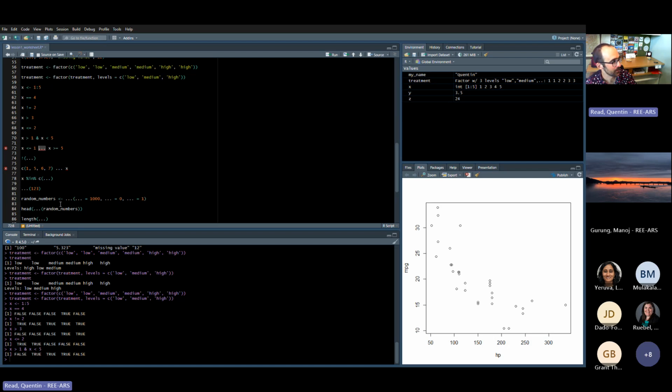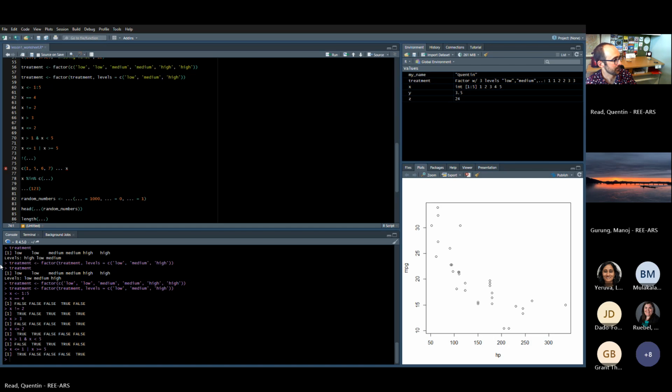For the or, we use the vertical pipe to say or. X is less than or equal to 1, or x is greater than or equal to 5. That's going to give us a true if it's less than or equal to 1, or greater than or equal to 5. So only the 1 and the 5 will be true. True, false, false, false, true, right? The 1 and the 5 satisfied that condition. Everything else did not. This seems pointless now, but it's the building block of a lot more complex things we might want to do with data in the future.